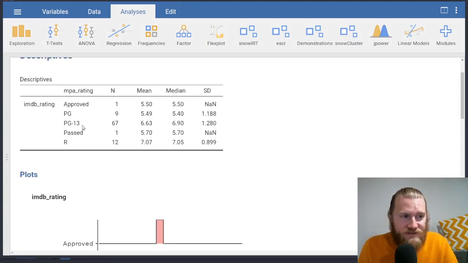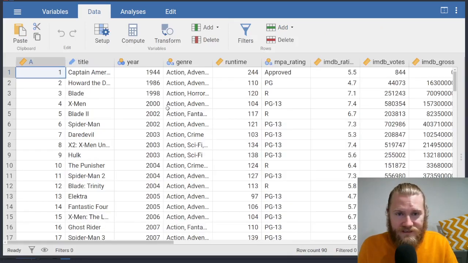If we wanted to do some cleaning of our data, we could notice that approved and passed, I don't even know what those mean in terms of MPA ratings. That might be an outdated thing, because if you look at our actual data up here, we can see that some of these are from 1944, and there it is, there's approved. Right off there. That's from our 1944 Captain America movie. So I don't really know what that means.